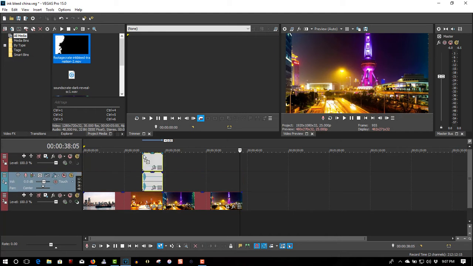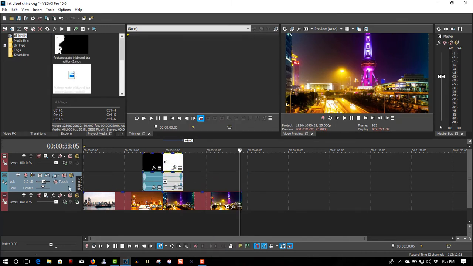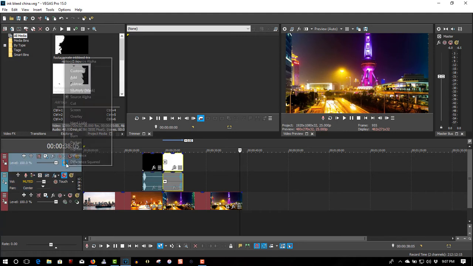Drag one for the first track. And drag one for the second track. The second track, right click and reverse it. Mute the audio, you don't need the audio. On the first track, go to compositing mode. Select screen.